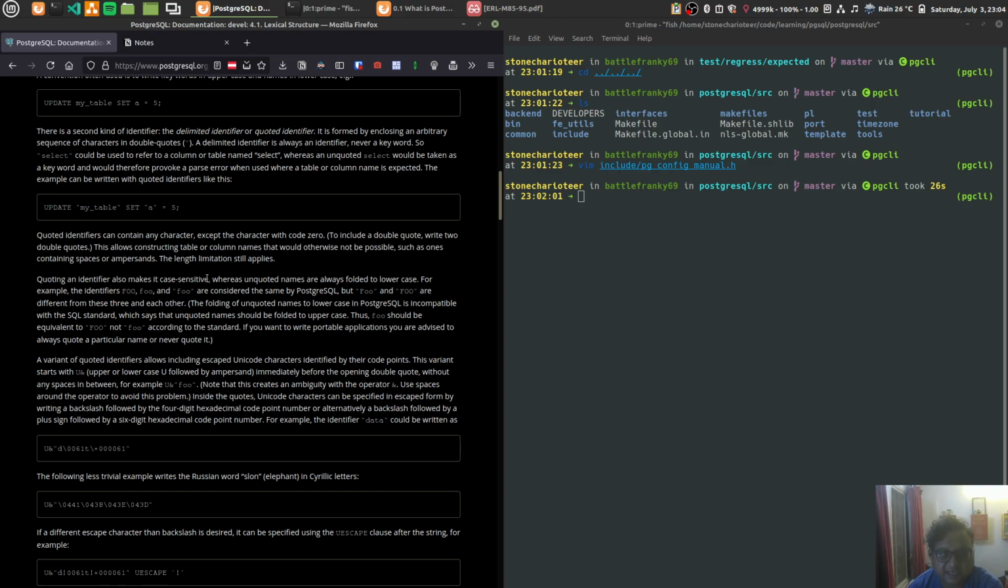Quoting an identifier also makes it case sensitive, whereas unquoted names are always folded to lowercase. For example, the identifiers foo and FOO are considered the same by Postgres, but "Foo" and "FOO" are different from these three and each other. So you force case sensitivity. The folding of unquoted names to lowercase in Postgres is incompatible with the SQL standard, which says that unquoted names should be folded to uppercase. Thus, foo should be equivalent to FOO and not foo, according to the standard. If you want to write portable applications, you are advised to always quote a particular name or never quote it. So don't use a mix of both of these.